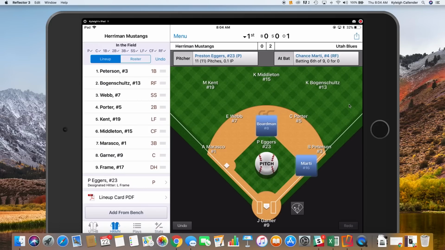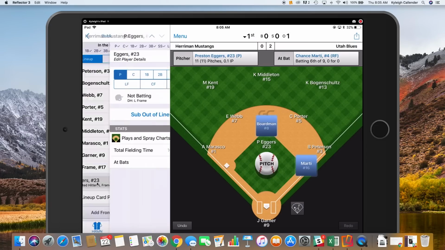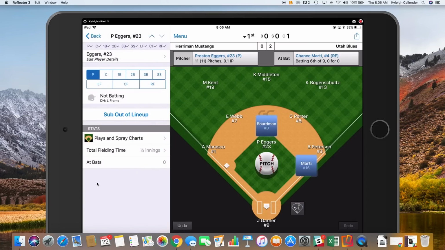Okay. A straight substitution, the easiest thing to do is to tap. So we'll say the pitcher's coming out of the game. So I can tap him right here. All right. Sub out a lineup.